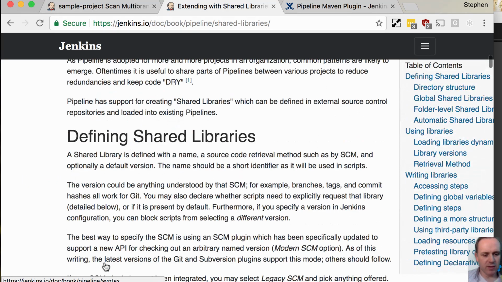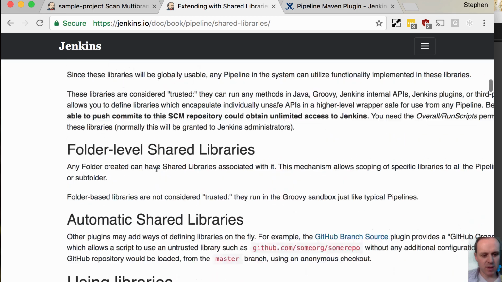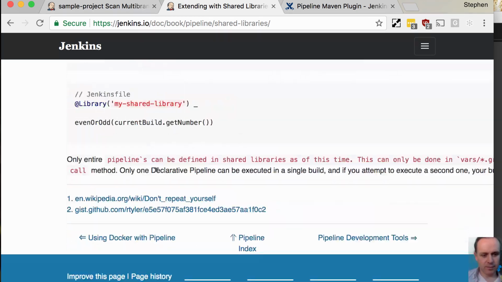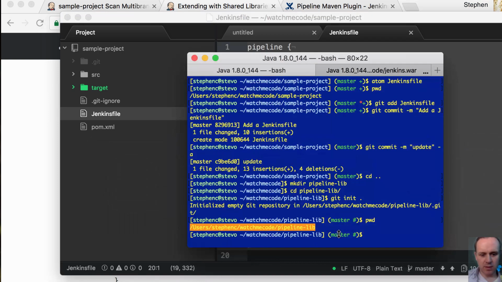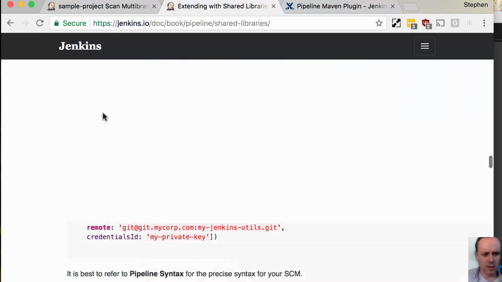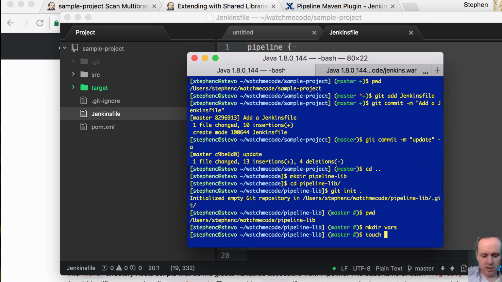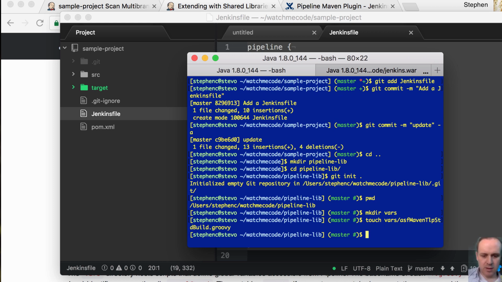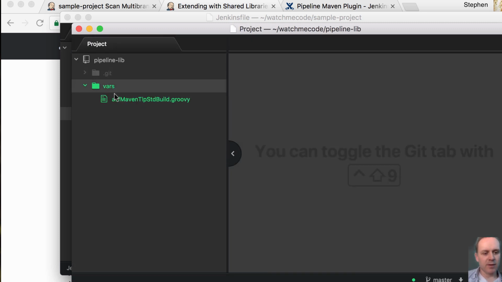And what we need to do is create the appropriate structure. So what you do is in that you can have various different classes and various different things, but the key thing is in vars we can define what are known as custom steps. So let's grab this guy. Over here, okay, there, vars, it's vars, isn't it? Yeah, vars. Vars and touch vars/ASF Maven TLP std build.groovy. Vars ASF Maven build std.